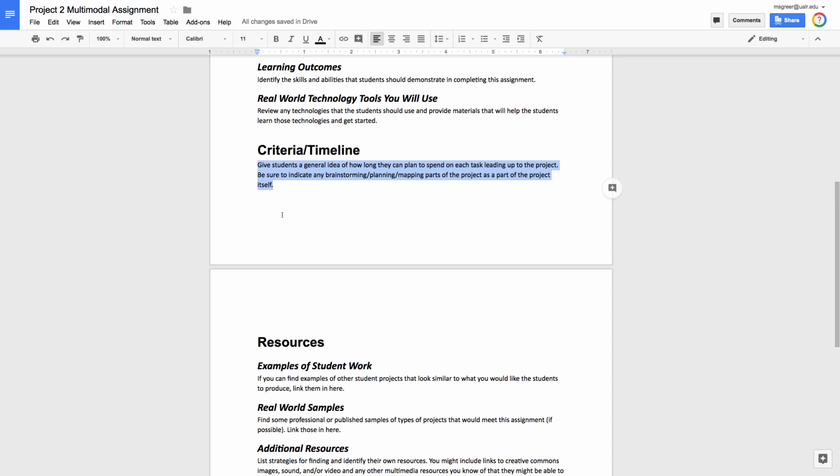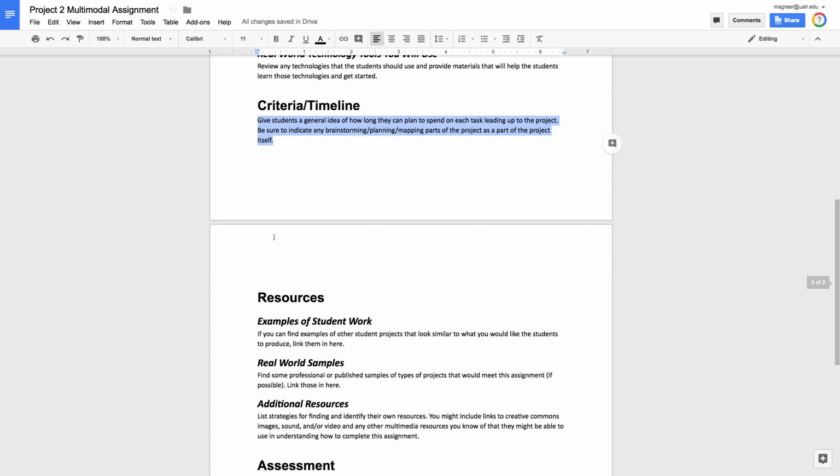Criteria and timeline. Give students a general idea of how long they can spend on each task. Be sure to include any brainstorming. Ultimately, as we build this out, the timeline will be 4 weeks. The students will be building their project over a 4-week timeline. So that's where we're heading with this. For now, you need to define it in terms of 1 week for your peers.